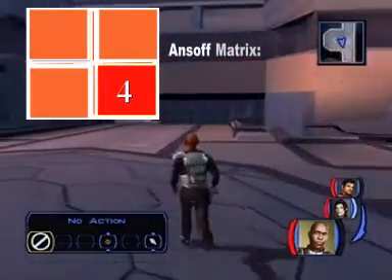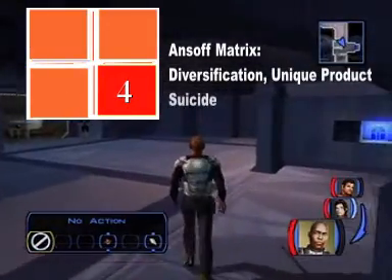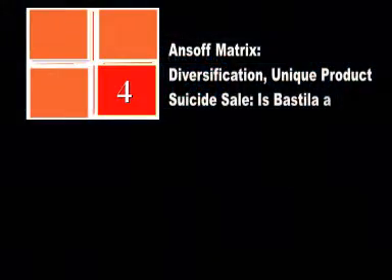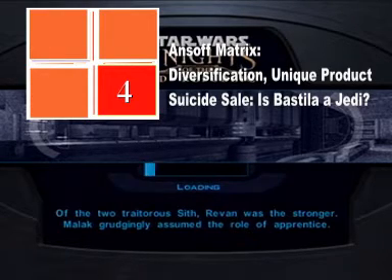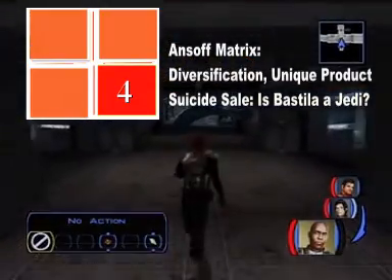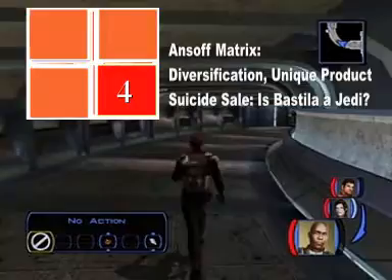We're now in the Ansoft Matrix Diversification Grid 4 Unique Product Cell, but this market Ansoft Matrix Grid is considered a suicide cell, and it involves Bastila, a Jedi. The reason it's considered a suicide cell is because you're not selling an existing product, you're selling something you haven't tried before amongst your customers, probably without much benchmarking of whether they really wanted or needed said product. And this one's fairly difficult, and ironically probably one of the easier ones, despite the fact that it's supposed to be the worst reach or extension of your market products or development of your character.